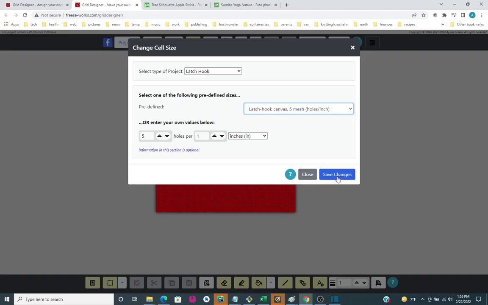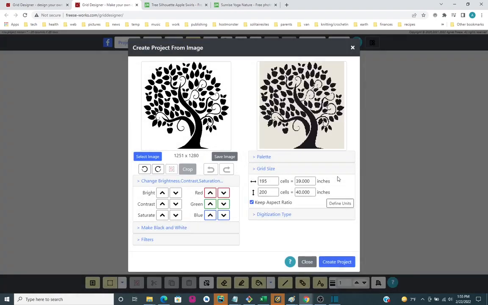Okay. And we're going to go here and do that. Okay. So now we've got that defined. So now I know that 195 holes across is going to be 39 inches, which is a little big. I think I want it more like 20 inches. So I'm going to put in 20. That will compute and say that's 100 holes. So 100 holes is 20 inches. So it's going to be about a 20 by 20 inch square.